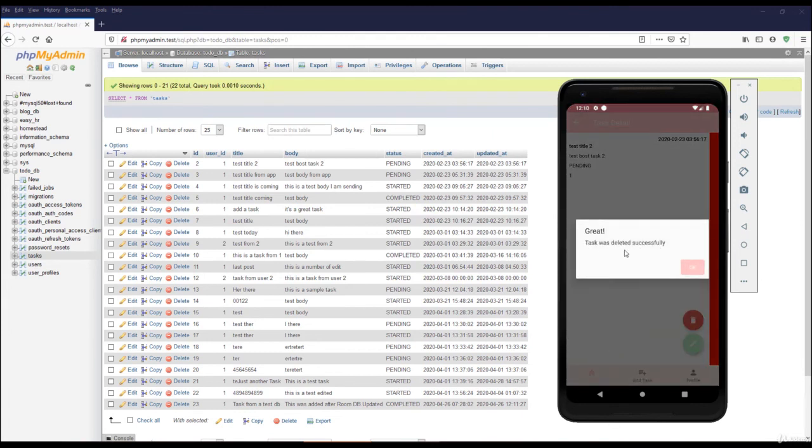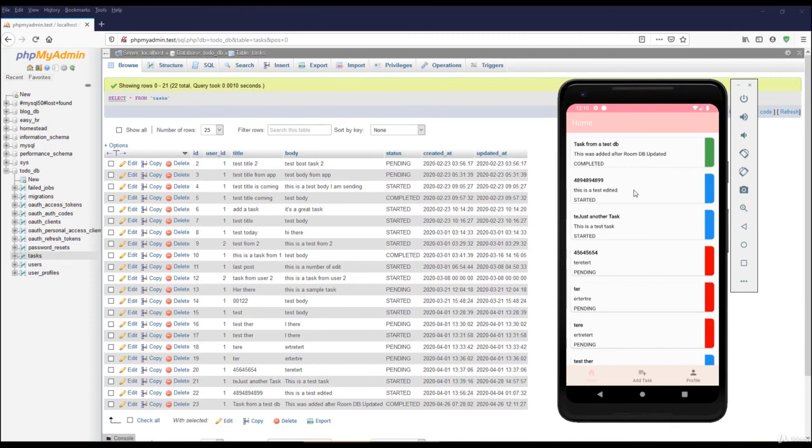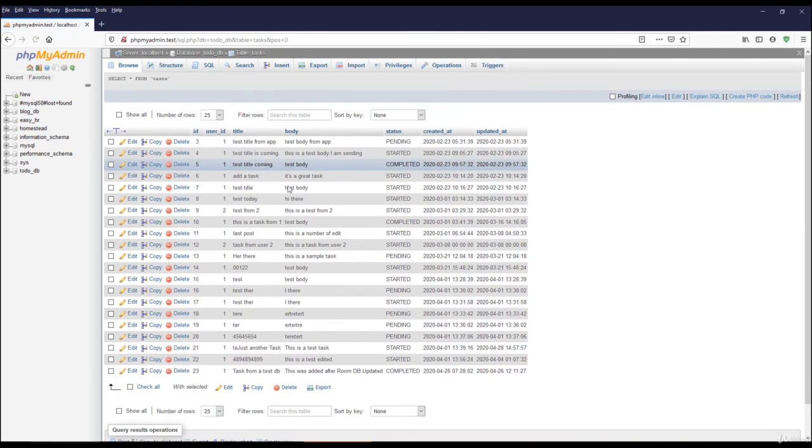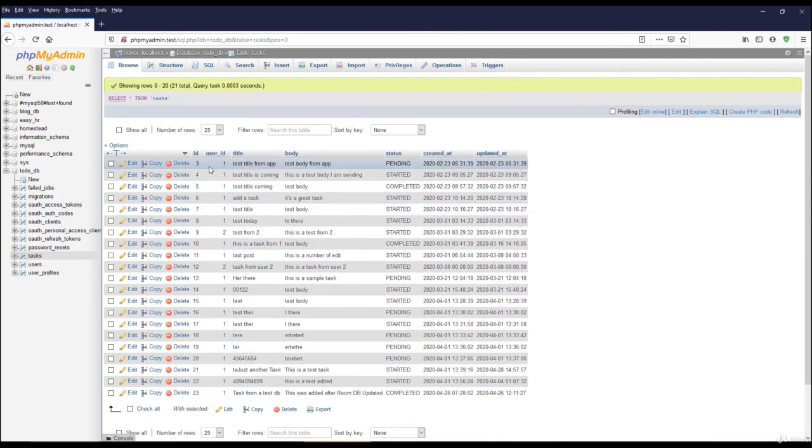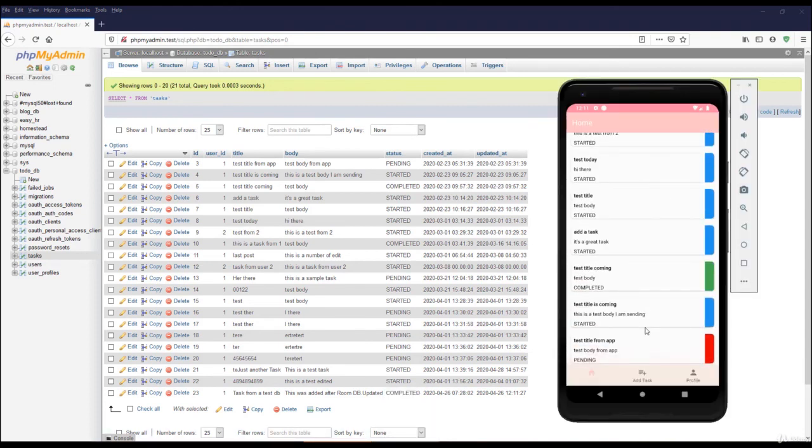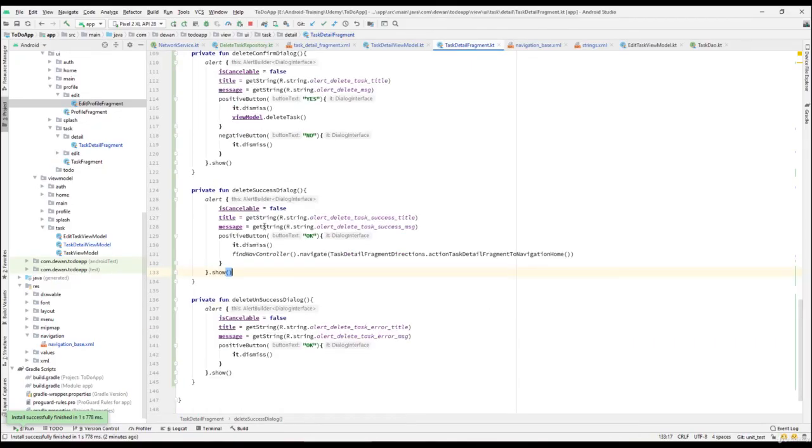Okay, so we have received the title Great. The task was deleted successfully, and just click on OK, and we are back to the home. So the logic that we implemented was working perfectly as expected, and so this was deleted, and now we have a record ID removed from the table. And if you go to the app again, you can see that it was deleted from your local DB too. So that looks great, and everything is looking perfect for now. So just delete, and it looks great.